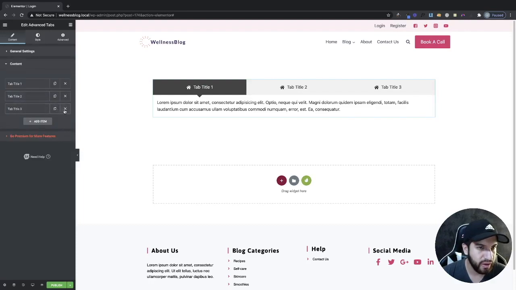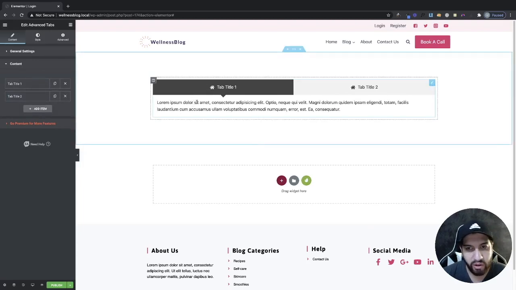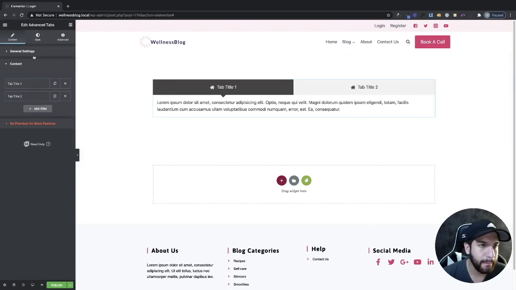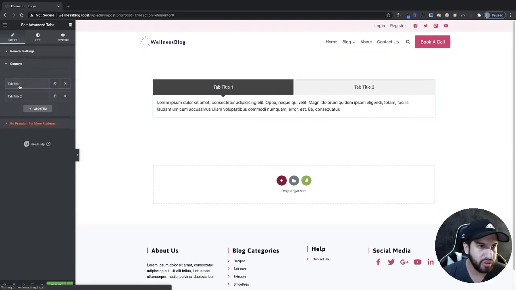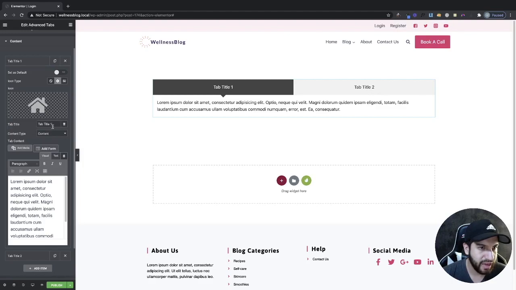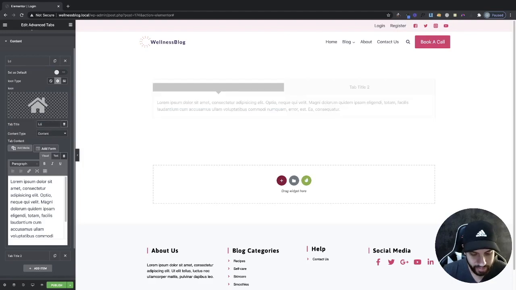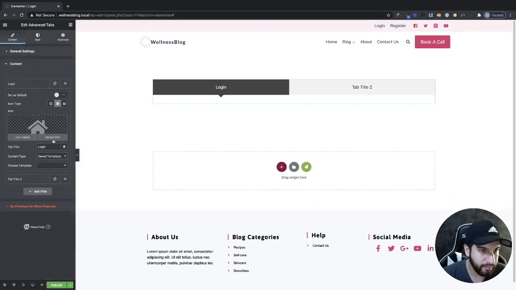Go ahead and remove the last one here, just so then we only have 2. Now you are allowed to have icons, that's entirely up to you, but just for this video I'm not going to have any icons. So I'm just going to have login and register. I'm going to go to content, and then I'm going to make sure that I have for my tab title, I'm going to have login, and for my content type I'm going to use save template, and this is where I'm going to choose my login template that I created. So I'm going to go ahead and search for that, and here it is, login.